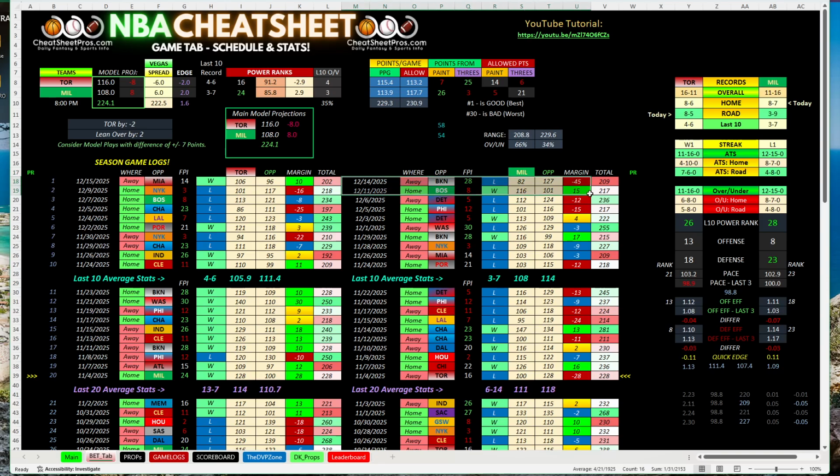So this is Milwaukee right here, and we can see their last 10 games. This shows everything: home, away, who they played, the FPI ranking for the team they played, so you can see how they do against teams that are ranked good, which are red, or teams that are bad, which are green. And then you can see the margin of victory or margin of loss and the total points in that game. So you kind of get an idea of what they're going to do. So this is basically all the game logs.